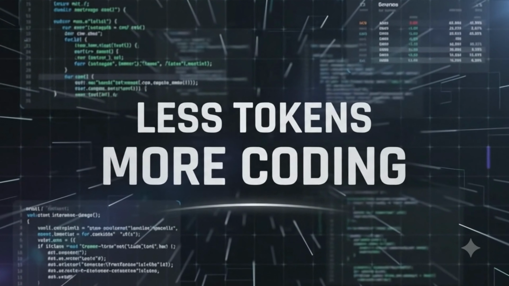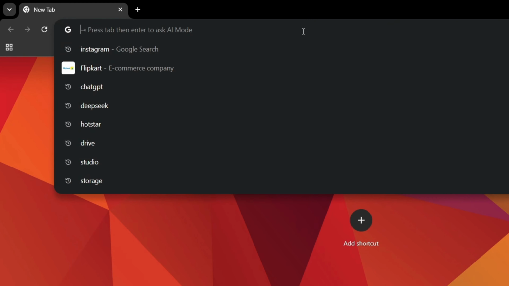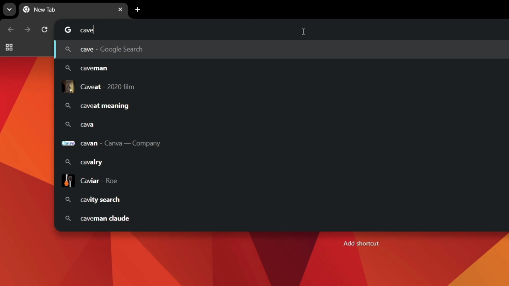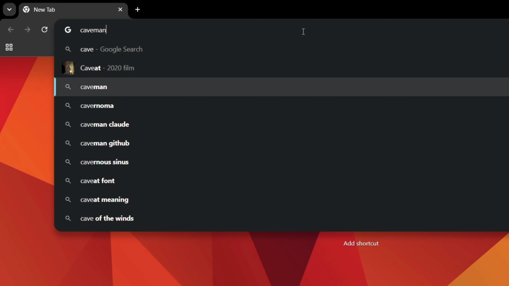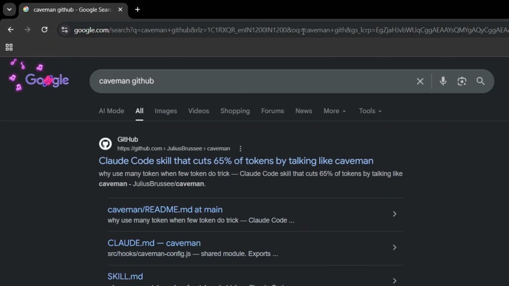It's a community-created skill that changes the way Claude responds by removing unnecessary words and keeping only the essential information. The result is shorter responses, fewer output tokens, and potentially more efficient coding sessions. In this video, I'll show you exactly what Caveman is, how to install it, how to add it to Claude, and how to start using it in your daily workflow. So let's get started. First, open the Caveman GitHub repository using the link in the description.